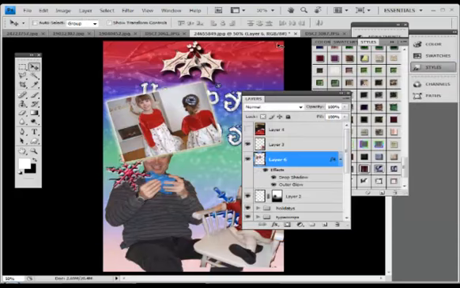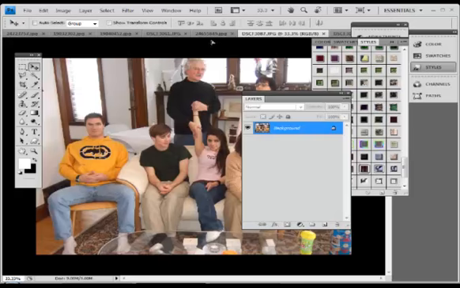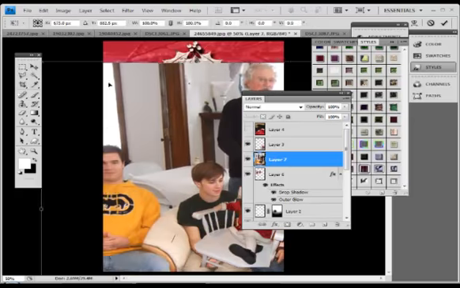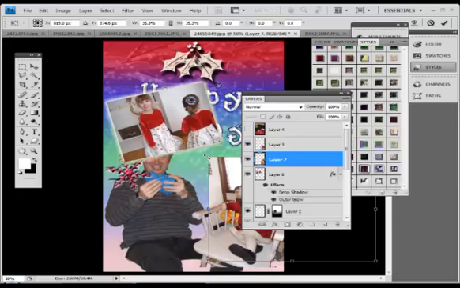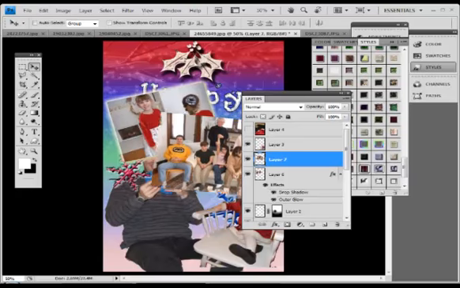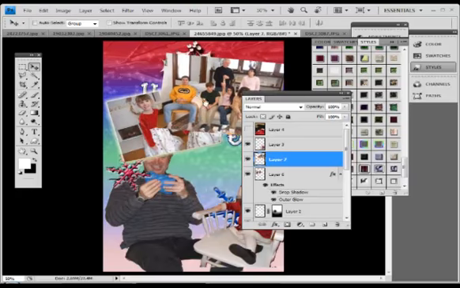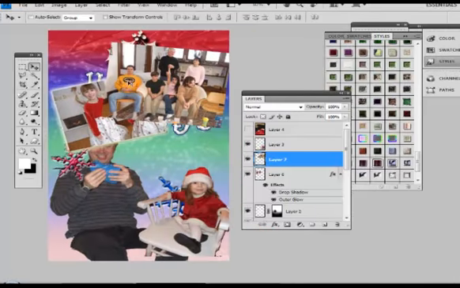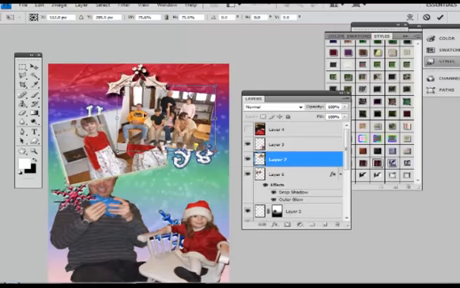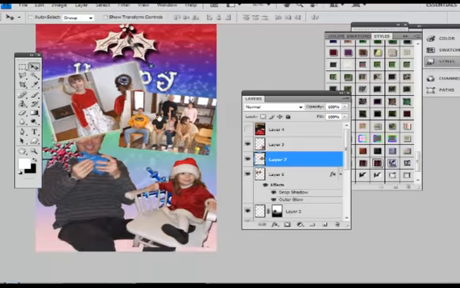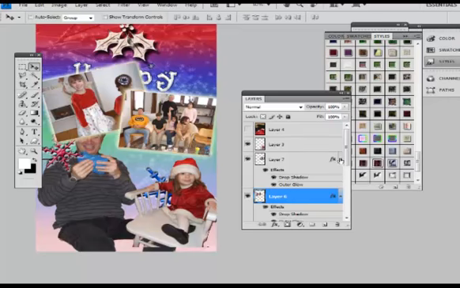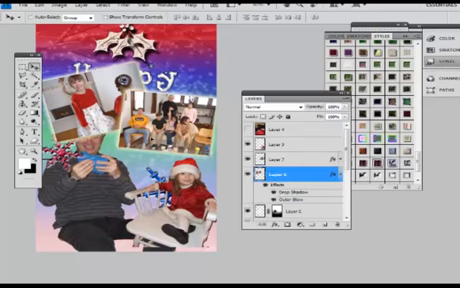Alright, and then we can bring in another image. And just bring that in over here. Just scale that down. And rotate that. There we go. And let's just duplicate this. Shift Control Alt Option, just all of them. Alright, so we've got more of that photo effect.